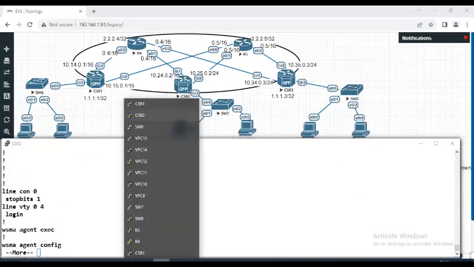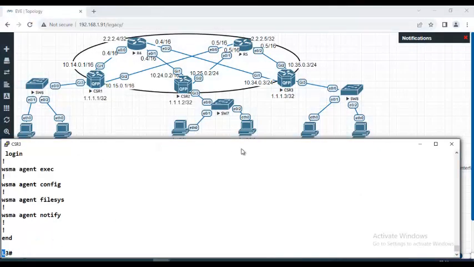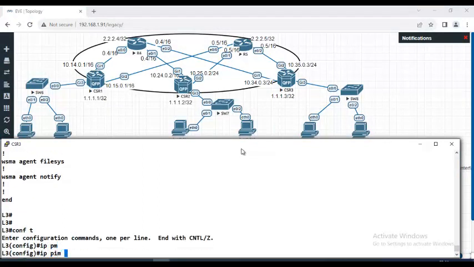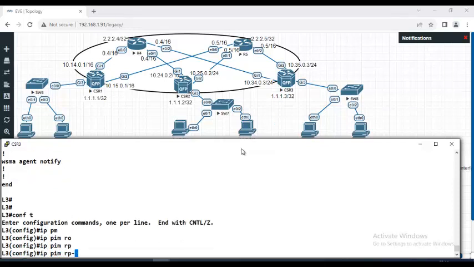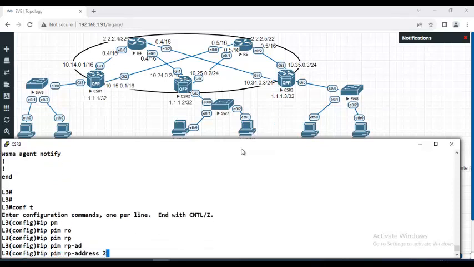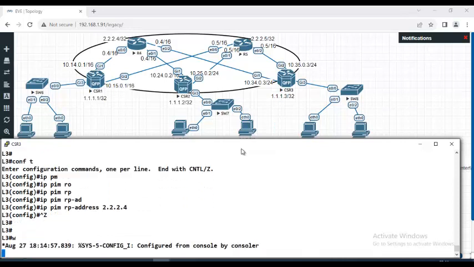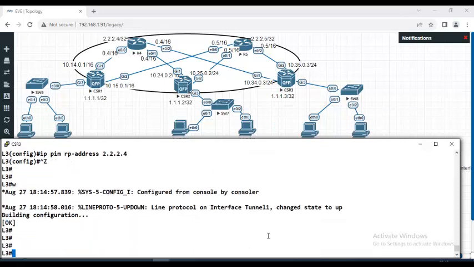So I'm going to go to R3, leave 3 and say IP PIM RP address 2.2.2.4. That's all. This solves the problem. There is no other problem, okay? See, the time has come up. Now it's going to ping.